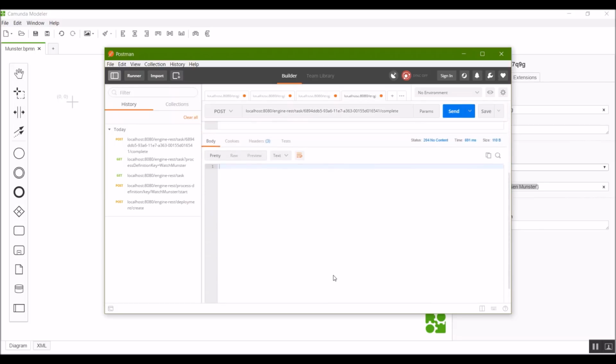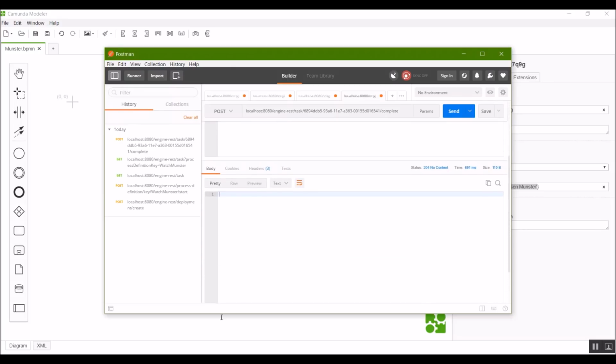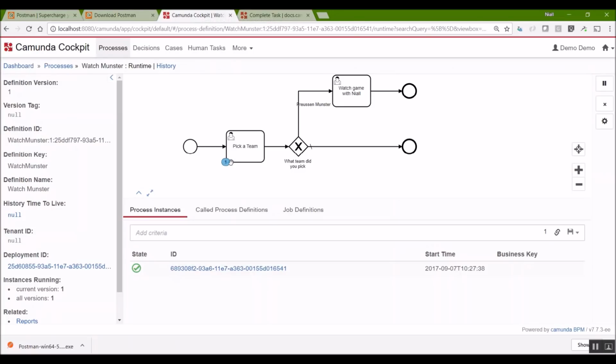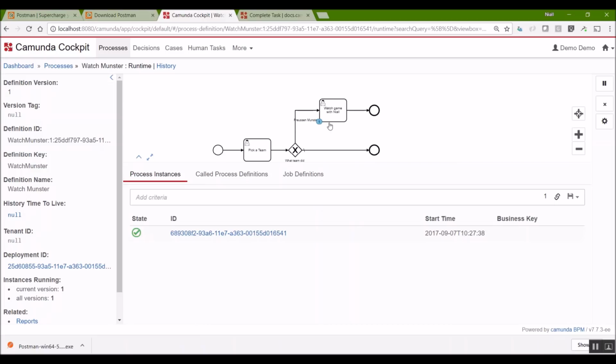Alrighty, and we got no content back, which is actually exactly what I would expect. And if I return back to my web browser and go back to Cockpit, okay, this is the task that we saw before. If I refresh this, I would expect that the process has moved on to watch game with Niall. So let's refresh this. Okay, what a great success that was.